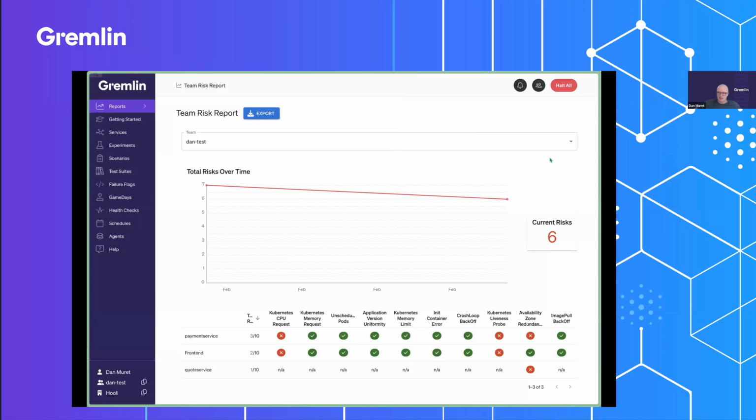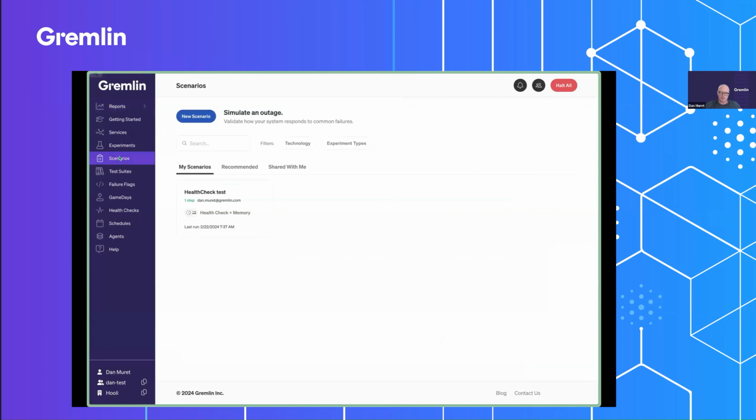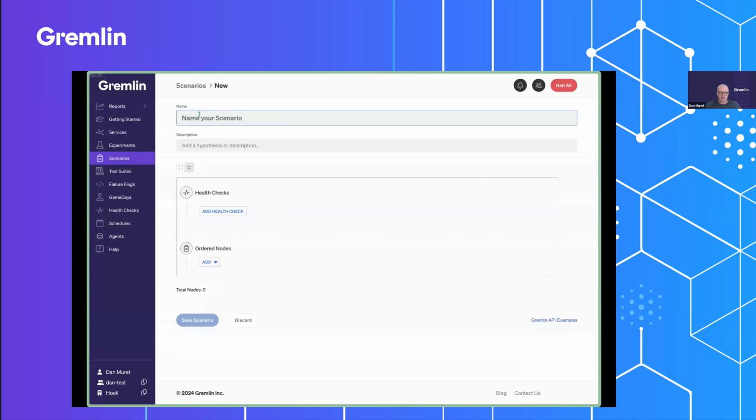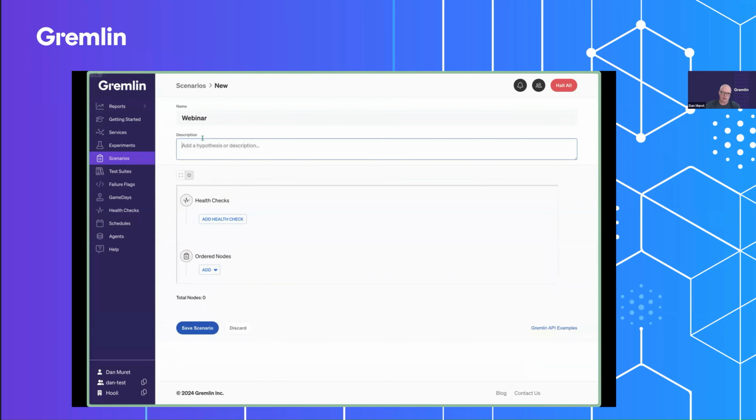How to add a health check in a scenario for an EKS test. While I'm sharing, if I create just a new scenario, this is the blank default template. We'll call this one webinar, just so I remember to come back and delete it. We'll add a health check to the scenario, and then you add a health check.